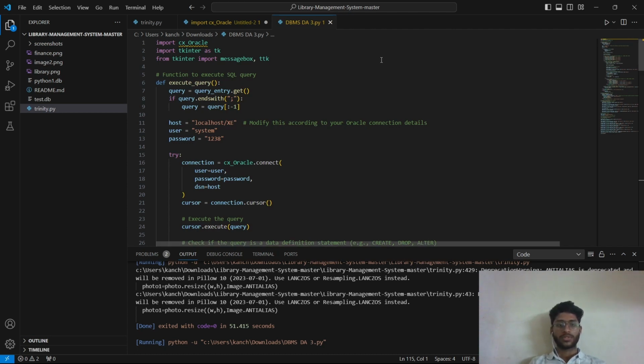First, we should import cx_Oracle. This imports the cx_Oracle module, which is a Python extension module that enables access to Oracle database. Import tkinter as tk. This line imports the tkinter module, providing an easy way to reference tkinter classes and functions.